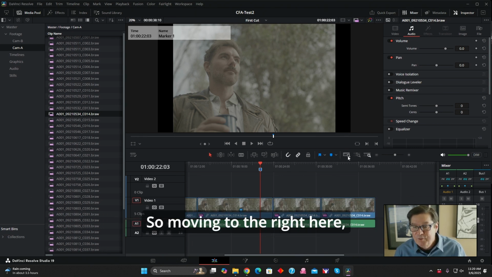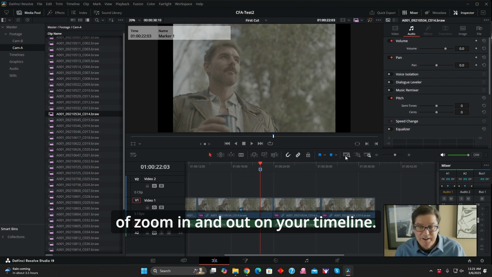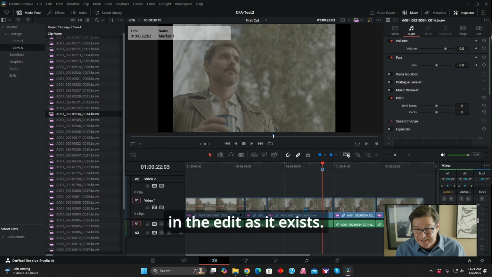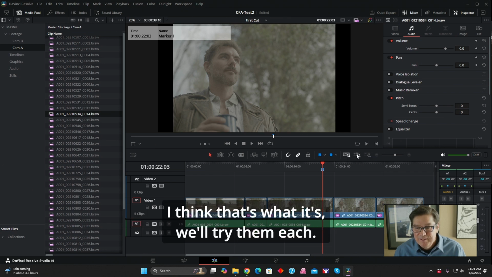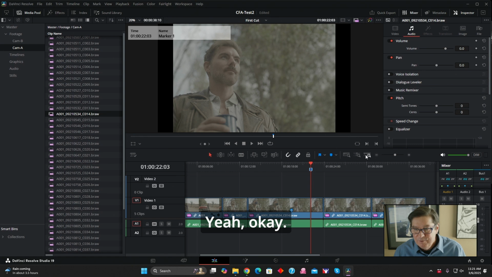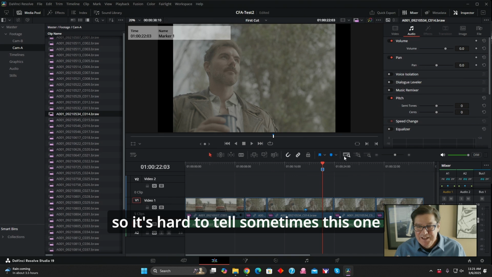Moving to the right here, these little magnifying glasses are how you zoom in and out on your timeline. This one is going to show everything in the edit as it exists. I think that's a full extent zoom. We'll try them each. Okay, yeah. I just don't have a big edit, so it's hard to tell sometimes.